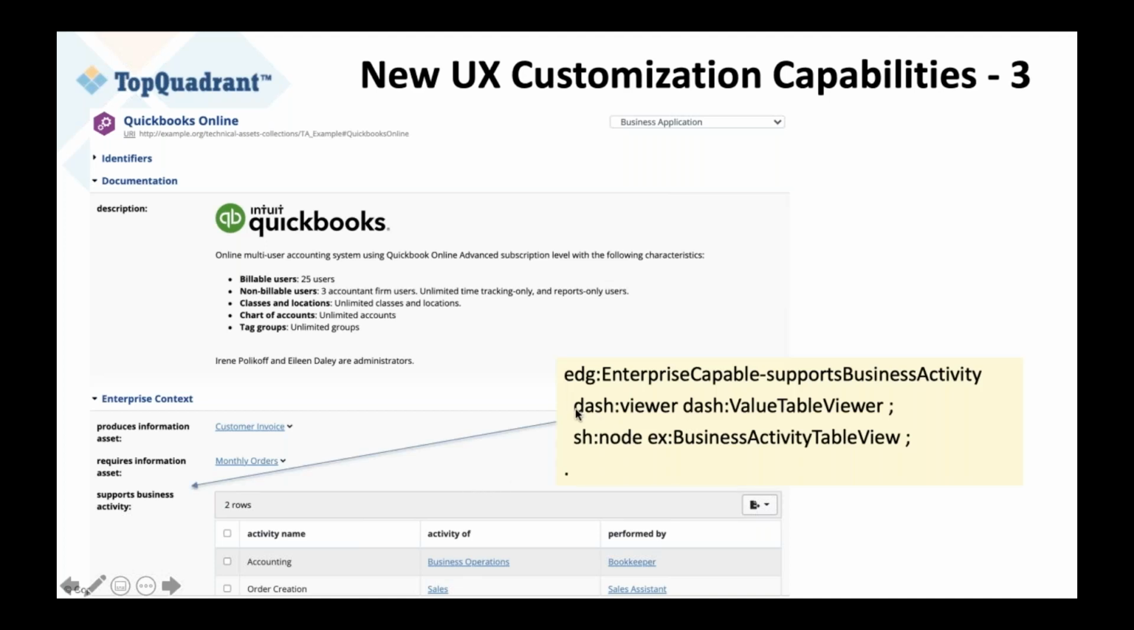So there is this dash viewer property that you would select to be a table viewer. And then if you use a table viewer, you also have to specify the node constraint. And that property shape that defines supports business activity already has a class constraint. So values of this property have to be business activity.